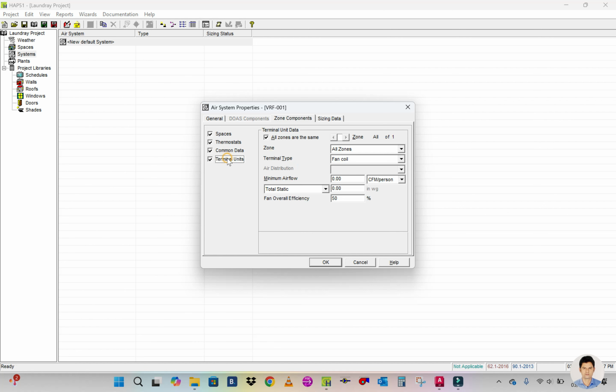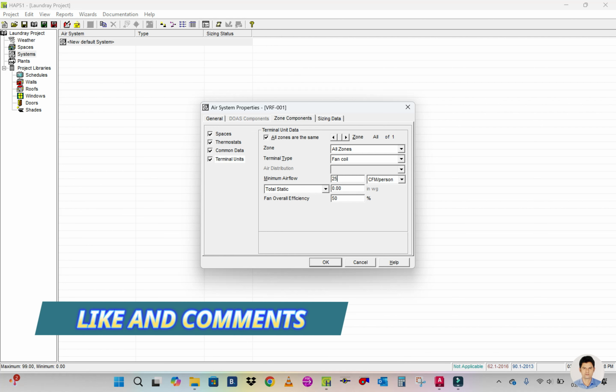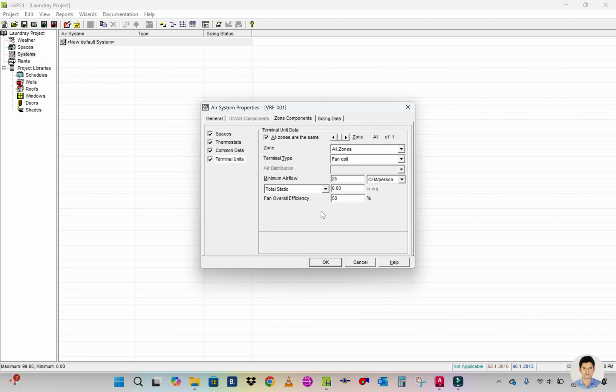Then go to the terminal unit. So terminal unit, you have to select your all zone, then fan coil unit. Okay. So 25 cfm per person. Okay. Minimum airflow is required. And then go to the sizing data.